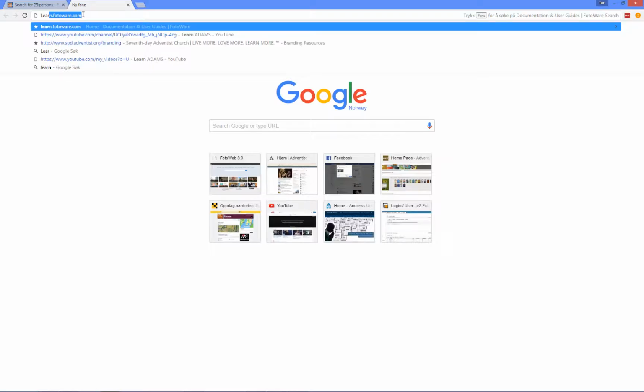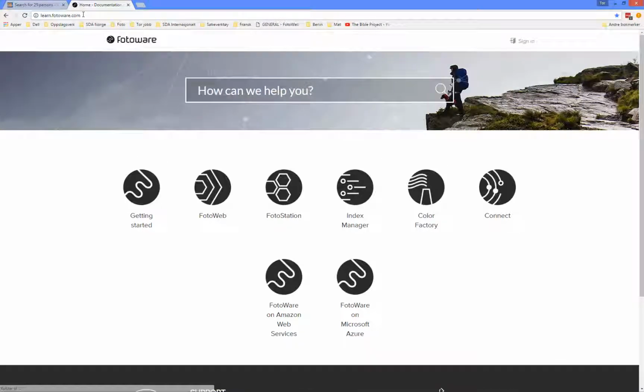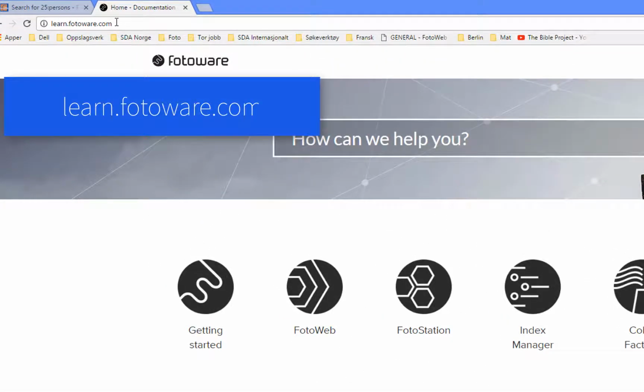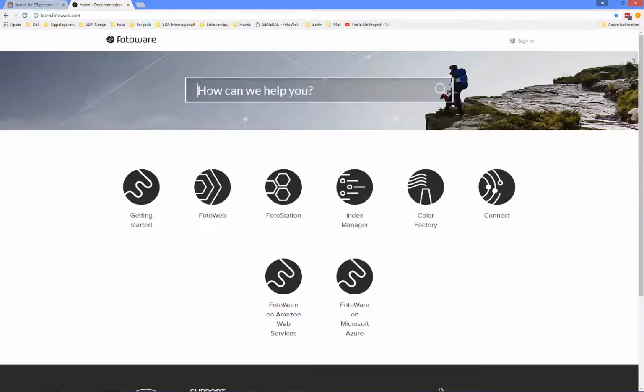If you want to learn more, go to the knowledge database of the software developer, learn.photoware.com, and type in search.